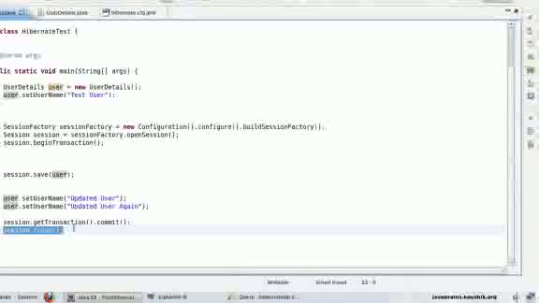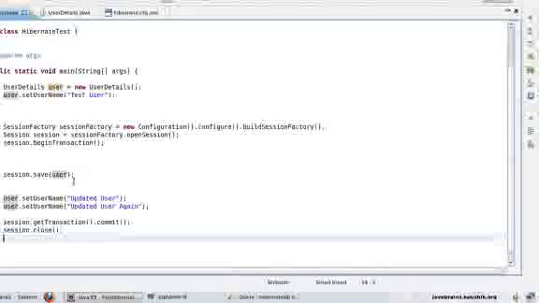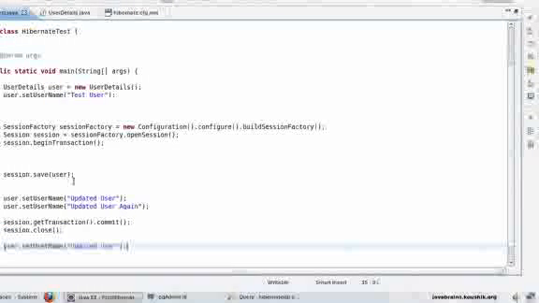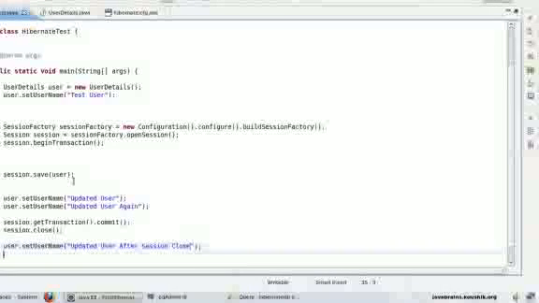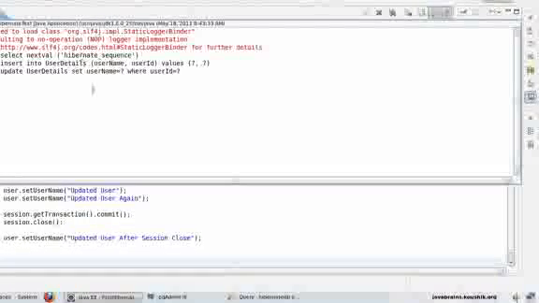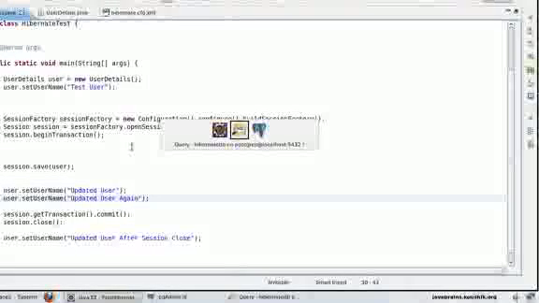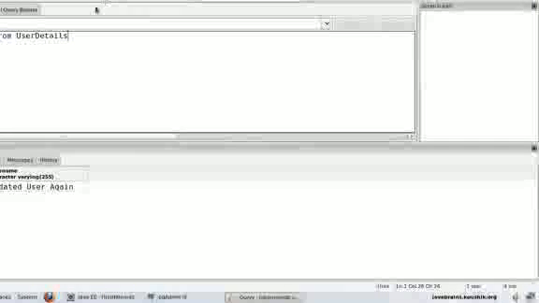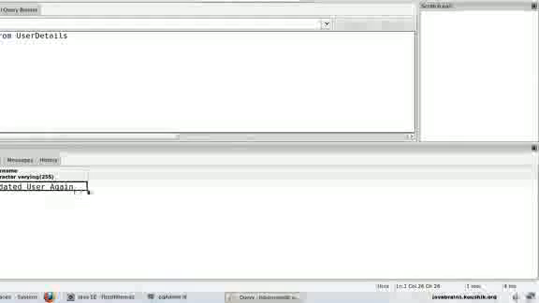Now say I do an update here. I say user.setUsername. Now I do this. If I run this, let's see what's the database state. It does not have the update that I've made after the session close.